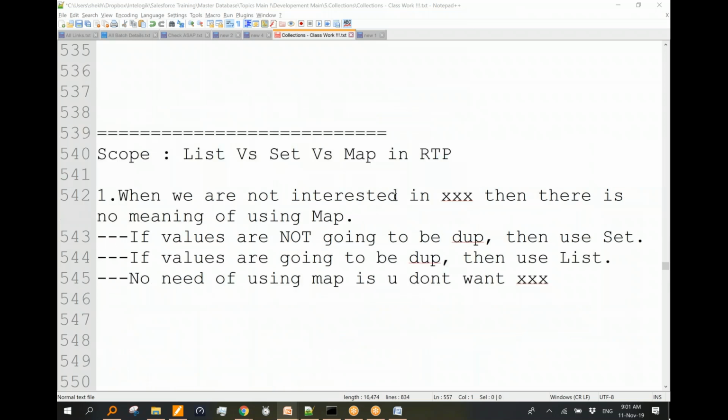When we are not interested in XYZ, then there is no meaning of using map. Yes, key value pair. When you don't want the key value pair format, that's the correct answer. If you don't want the two key value pair, two dimension, anything, then you go for map.